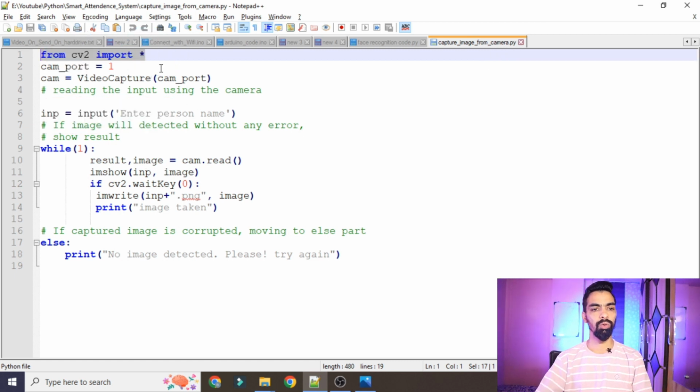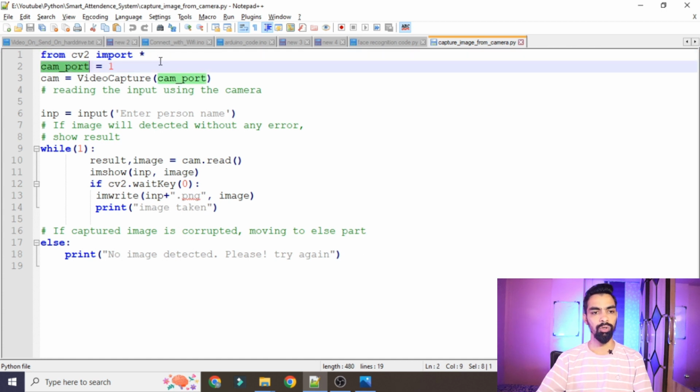So the first line of the code is import cv2. We are using the cv2 library for the camera function. Then cam port is equal to 1. Basically I am using a USB camera for my project. If you are using the laptop camera, then you have to give the camera port as 0, and if you are using a USB camera, then you have to give the camera port as 1.